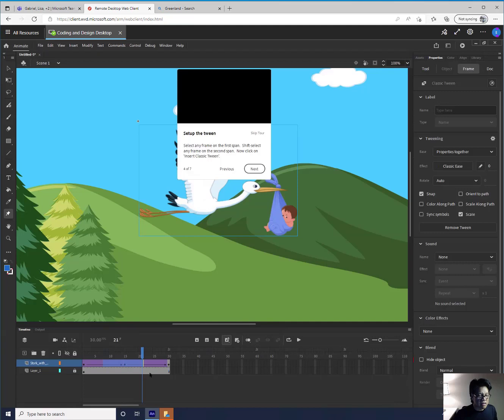So it looks like this right now, okay? It looks very solid. Make sure you have a solid black line like I do, right? And then you click on next.